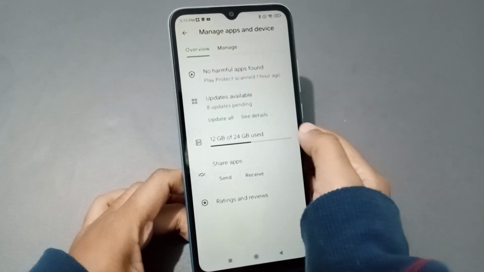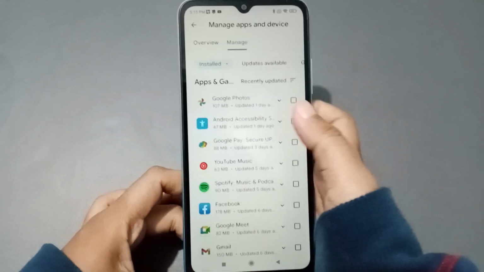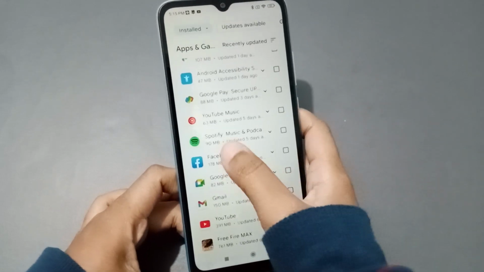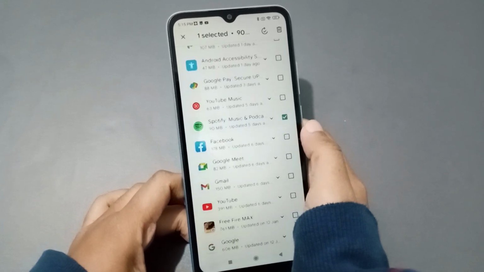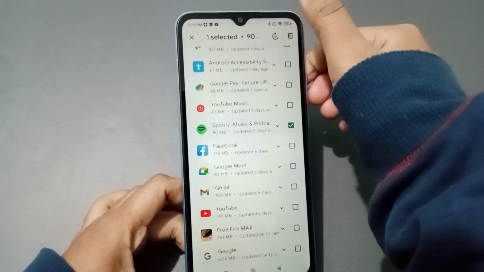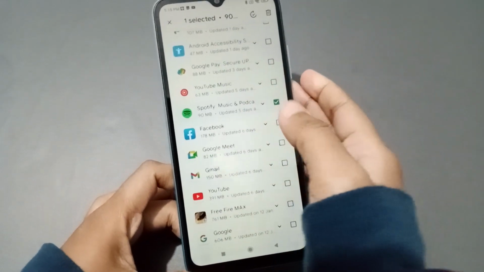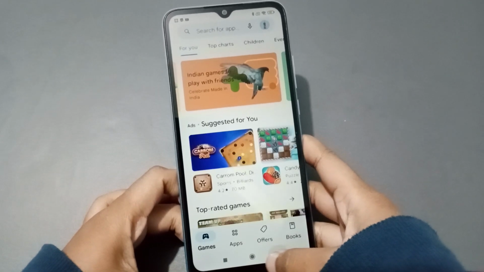Then after that, here you have to click on Manage. From here you can uninstall the app. Suppose I want to uninstall this Spotify music. Click on this Spotify music. After that, click here on the dustbin option. Here's the dustbin. Click on the dustbin and this app will be successfully uninstalled. I click on the back button again. This is the second method.